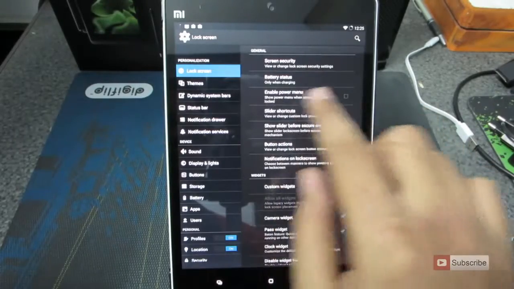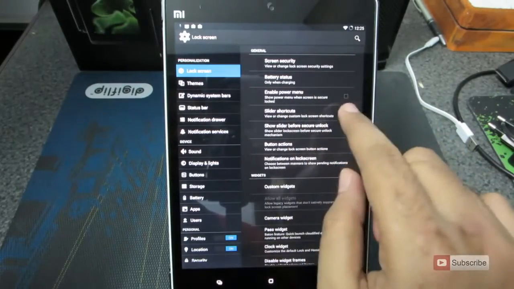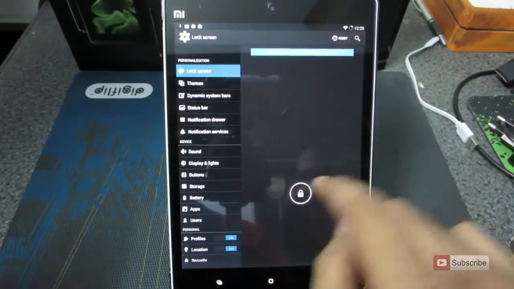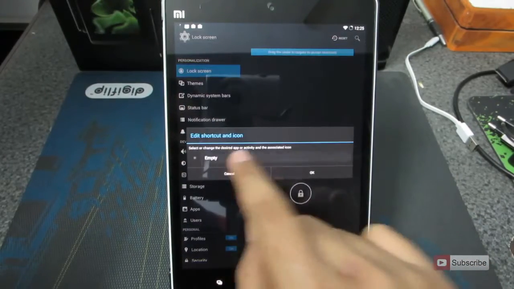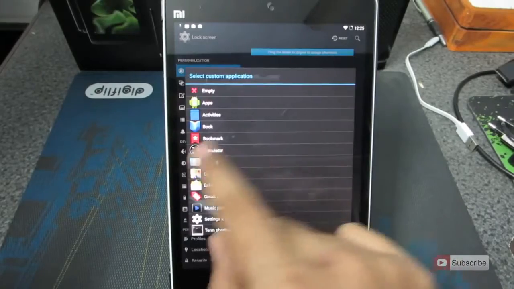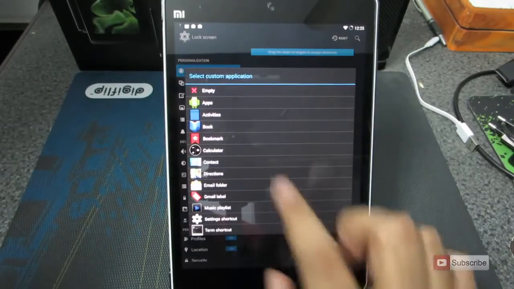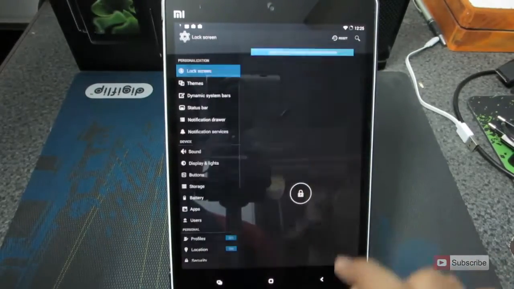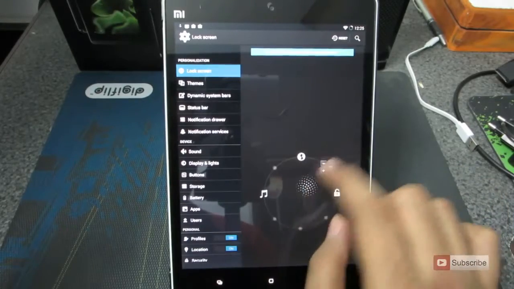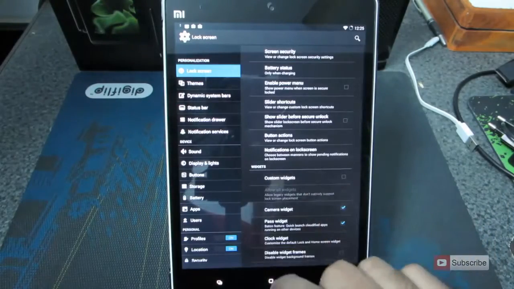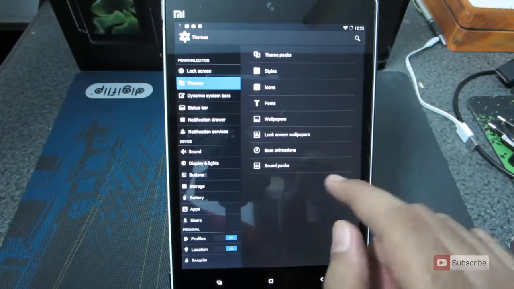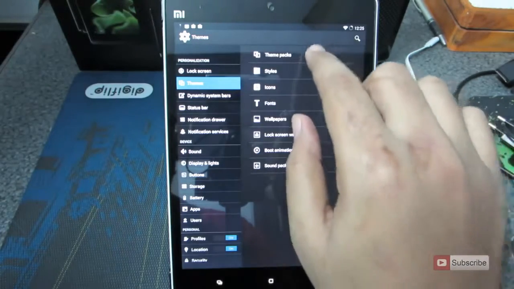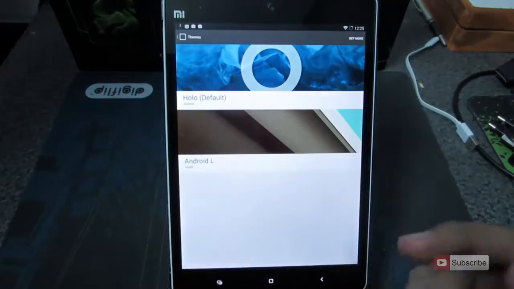So in the lock screen, we can enable power menu, and we can change the slider settings from here. So as you can see, these are the settings, and if I go to any one place, I can assign it any application or a shortcut or other activities. So there we have it. It is that simple. Let's go to the theme section. So these are the individual components of the theme, and you can change each individual component, or else you can directly go to the themes pack and change the entire thing.